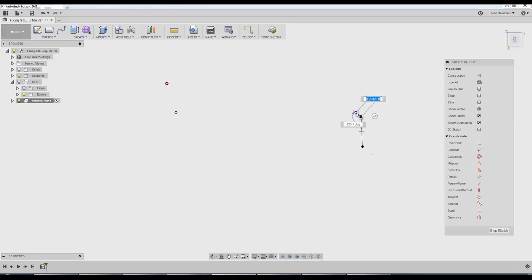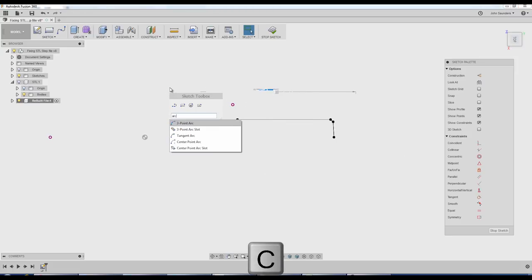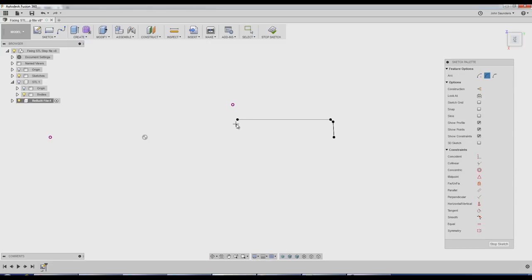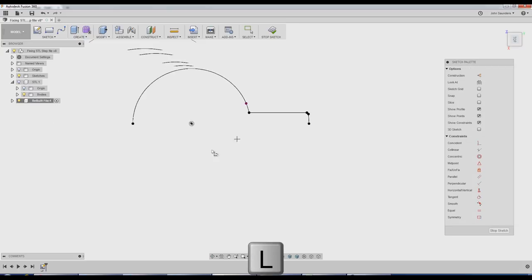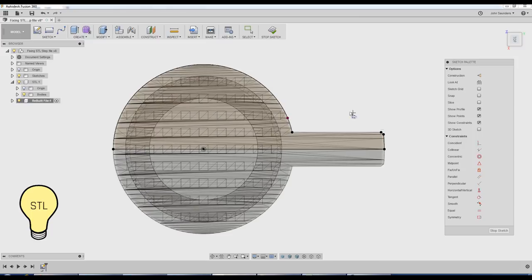One, two, three, four, and then S on your keyboard, ARC for arc, 3-point arc. I'm going to click that first point, the last point, and then click right here, L for line, join up. The last one. Let's turn our paddle back on, and visually it looks good.